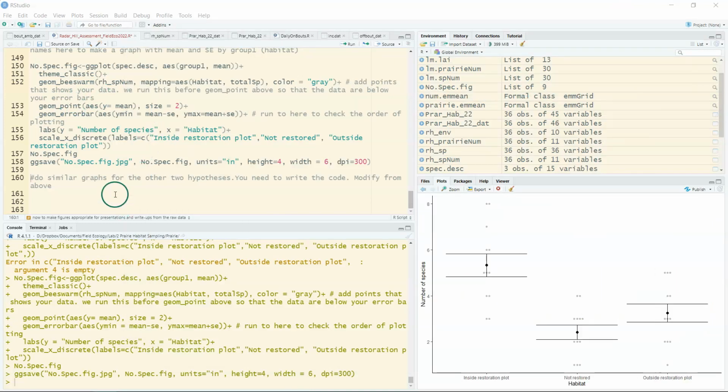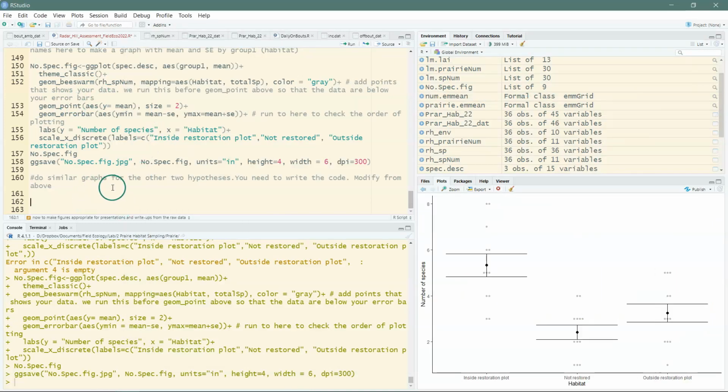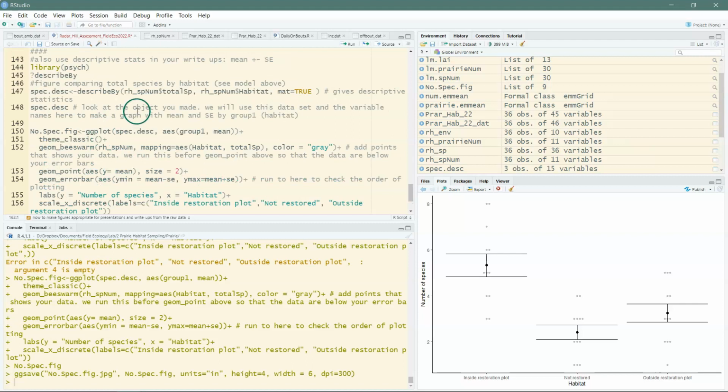Okay, so now I'm going to leave you to write code for the additional 3 figures, and also to get the descriptive statistics. So you had 3 hypotheses that we did above. You need to get descriptive statistics for all 3. All right, let's describe by function, get the mean and standard error so that you can type that into your text, and you also need to make 2 more plots, okay? Have a plot or a figure for each of those hypothesis tests.